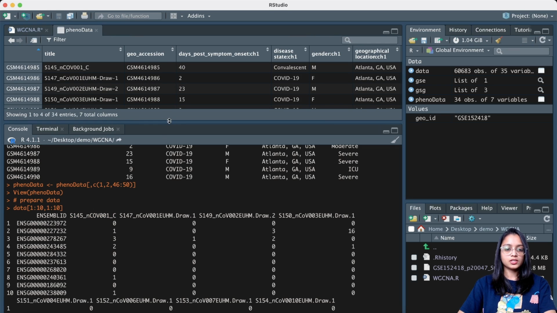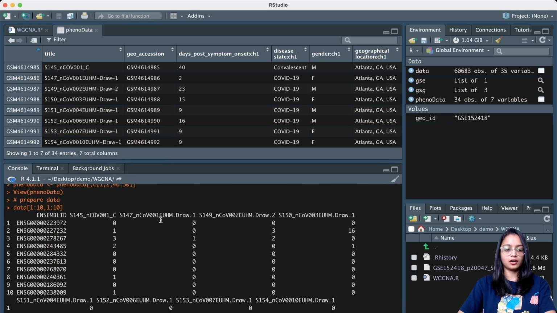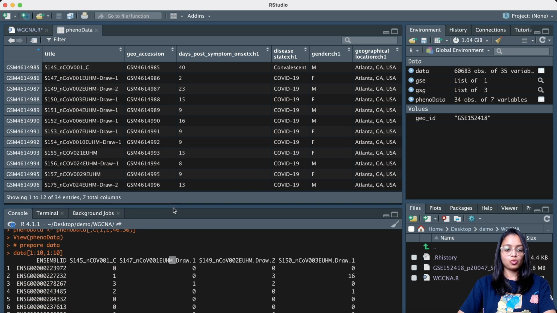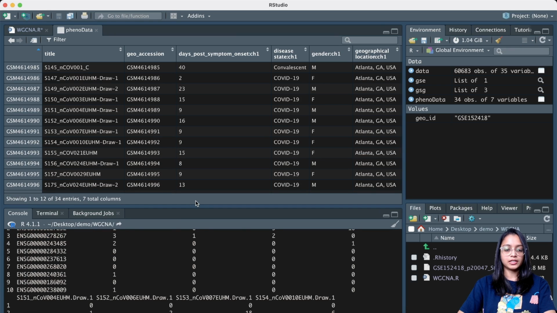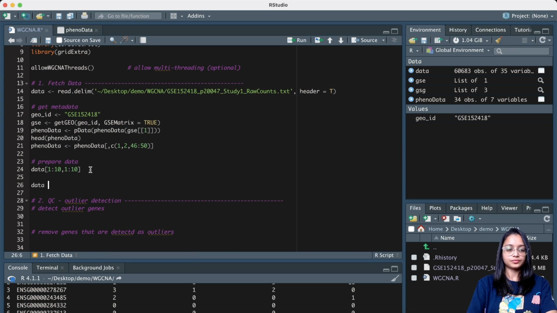And if you notice, there are some differences in the way the sample names are represented in both these data frames. So here the sample names do not have the hyphens. So in order for me to match these sample names, I need to make sure that they match 100%. So I need to change these dots to the hyphens. So, and I will have to perform some data manipulation steps. So let us do that.